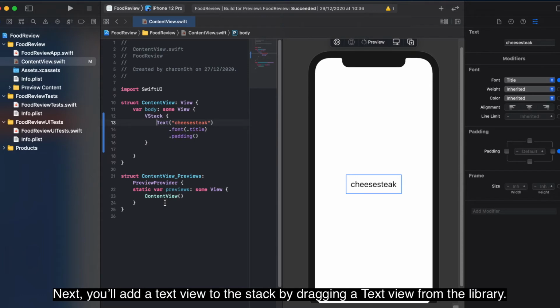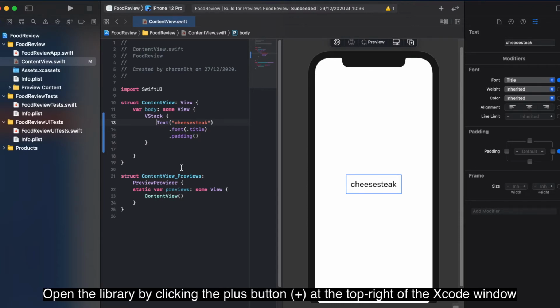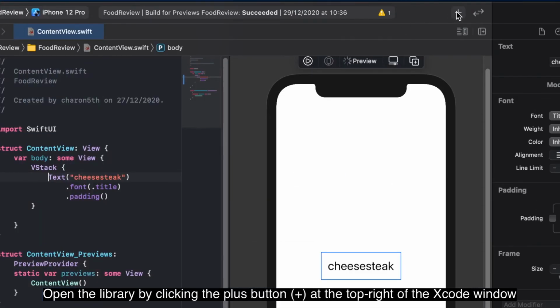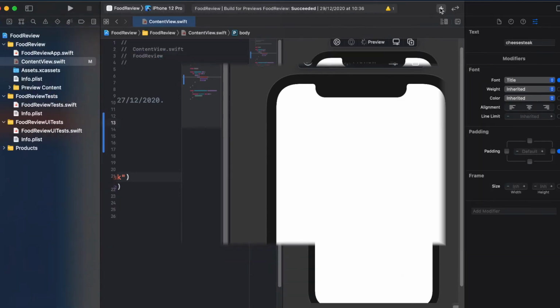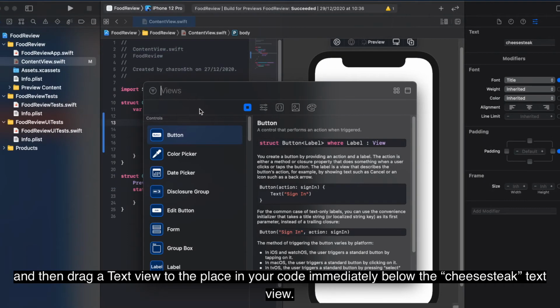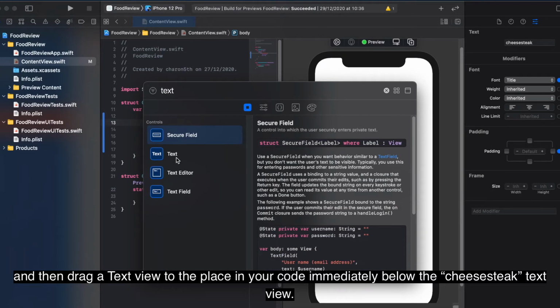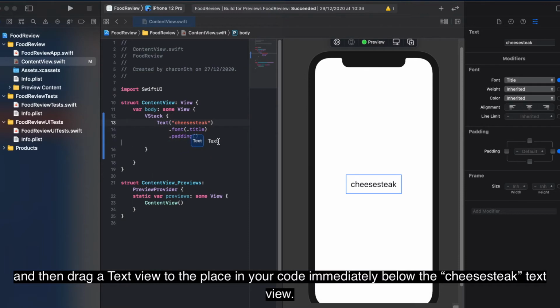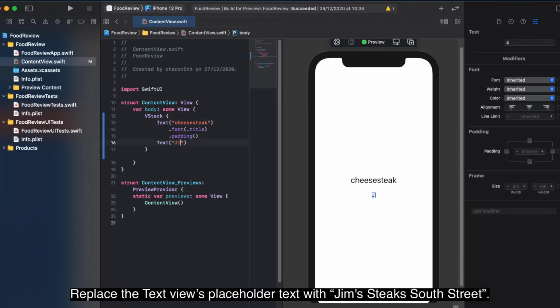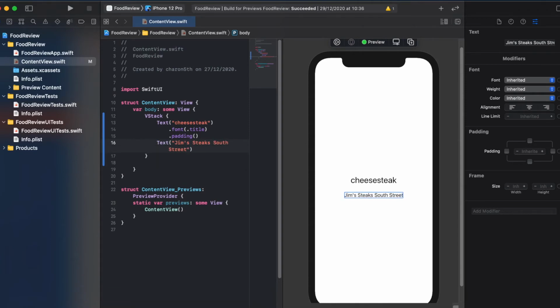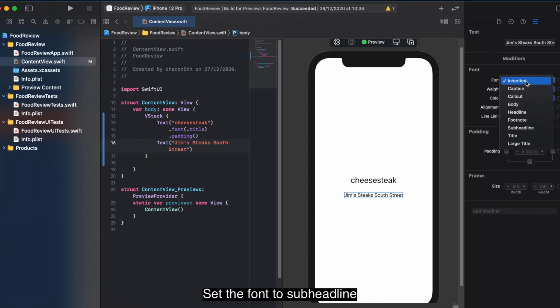Next, you'll add a text view to the stack by dragging a text view from the library. Open the library by clicking the plus button at the top right of the Xcode window, and then drag a text view to the place in your code immediately below the cheesesteak text view. Replace the text view's placeholder text with Jim's Steaks South Street. Set the font to subheadline.